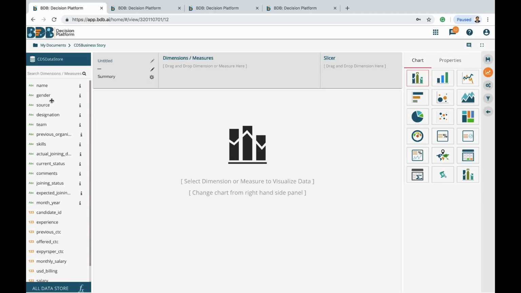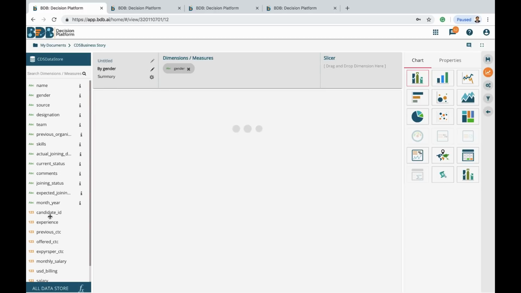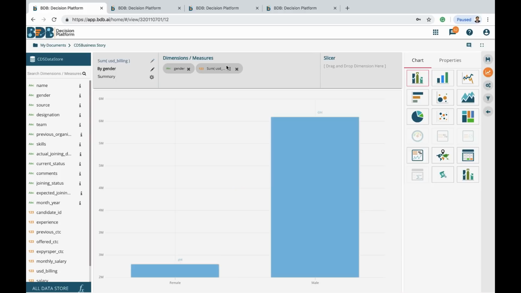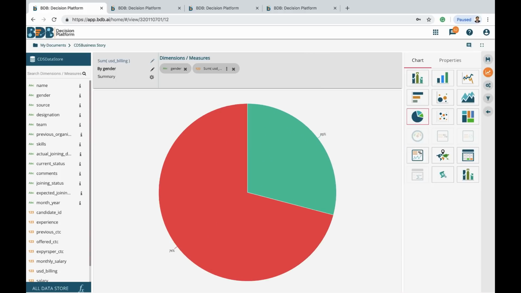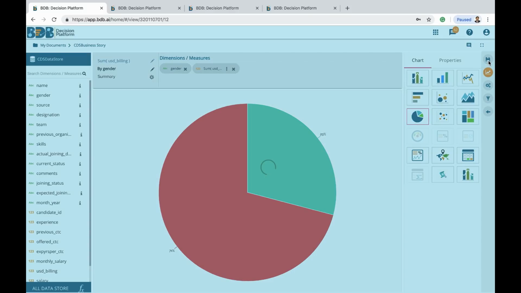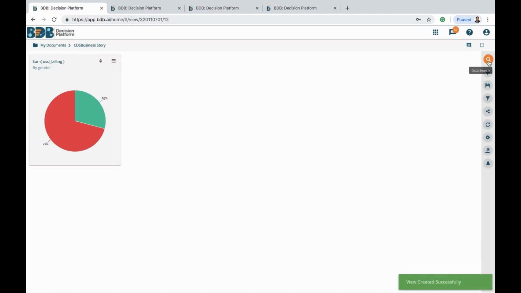It's okay, good. What I can do is, on the basis of gender, I can do a USD billing and then convert this into a pie and then save it. So 70% of my billing is through males and 29% is through females. So just to get some idea around it.